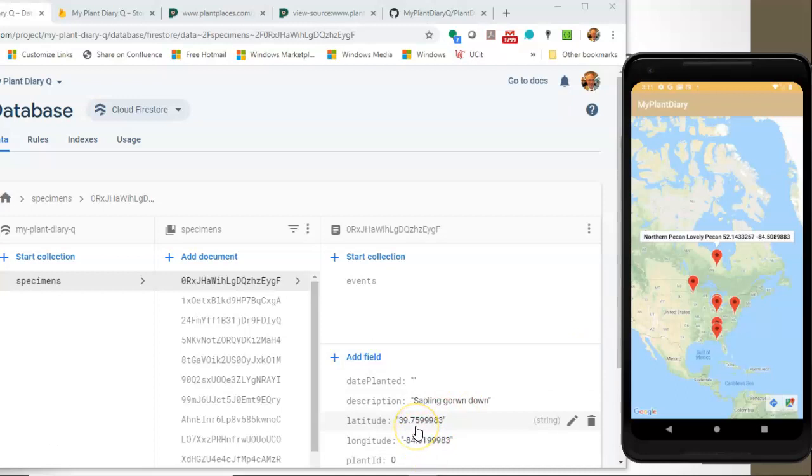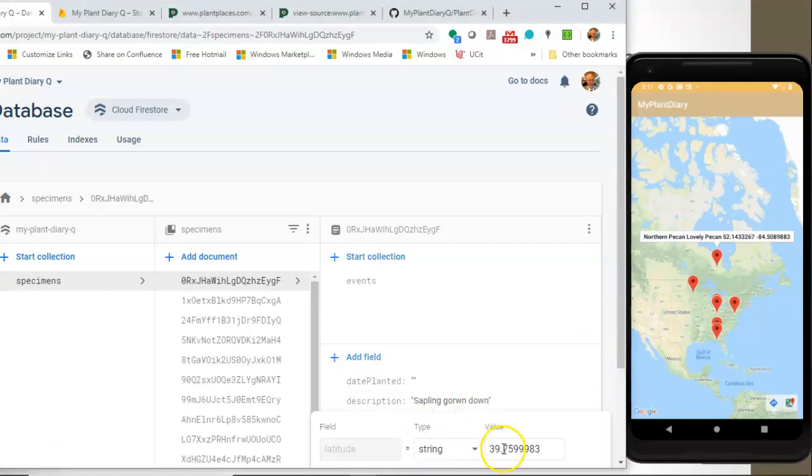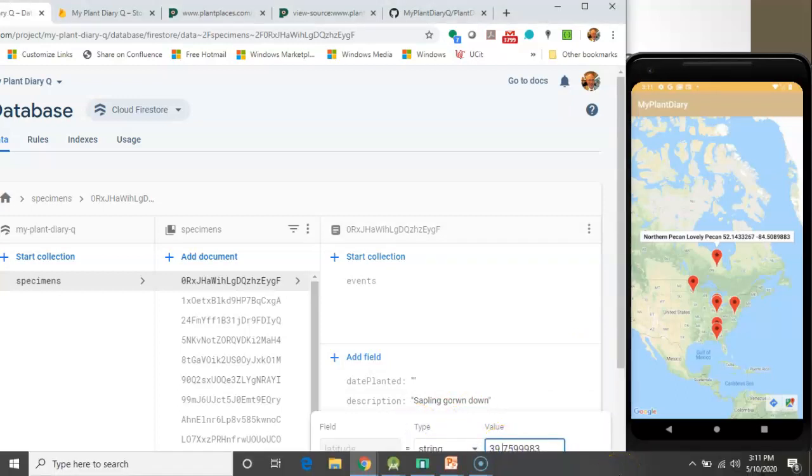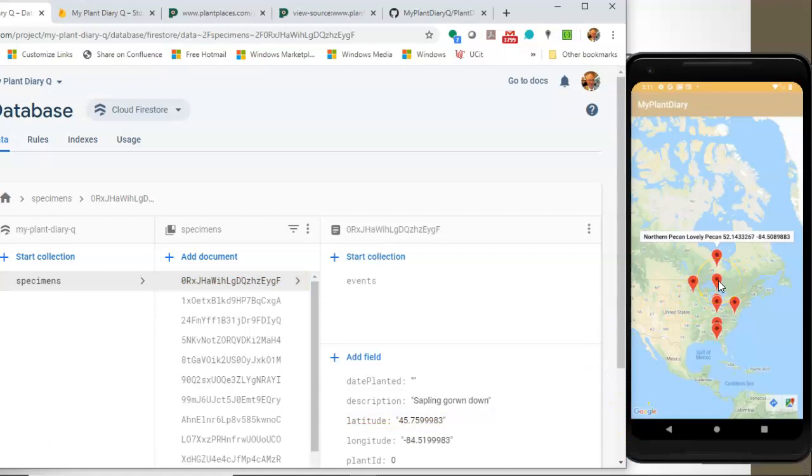Let's take something like this plant here, and let's change the latitude value from 39 to 45, and I'll hit enter. And you notice that the marker moves up just like so. Automatically, you see that the map updated automatically as soon as I press that.